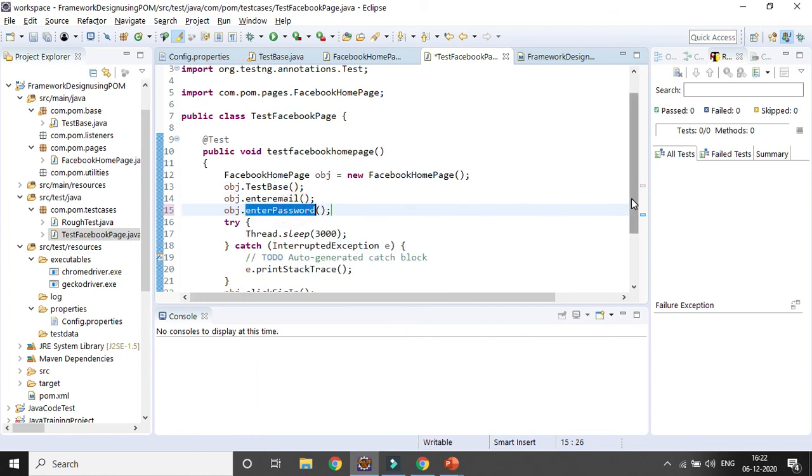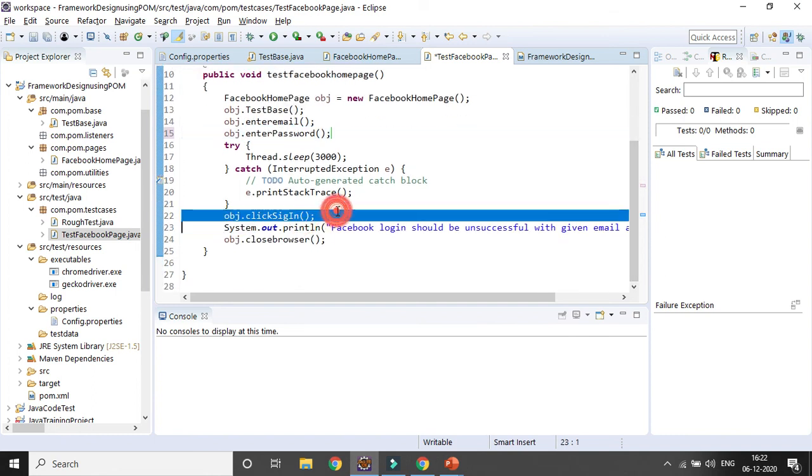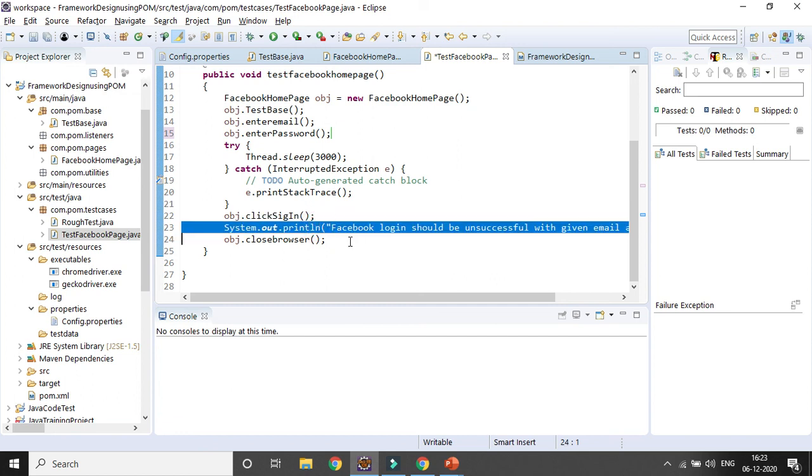Then I will wait for a few seconds so that I can show you that after that it clicks on the sign in button. After the sign in, some error message will be there. Okay, but I will not handle the error message here. In a later session I will show you how to insert some verification point or assertion so that you can check the error message, and also you can click on the other buttons here, right.